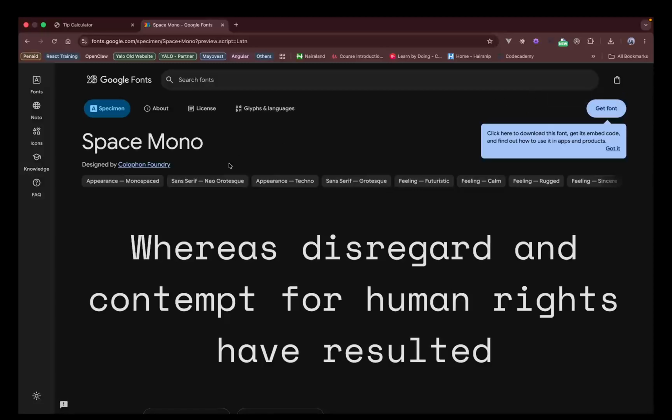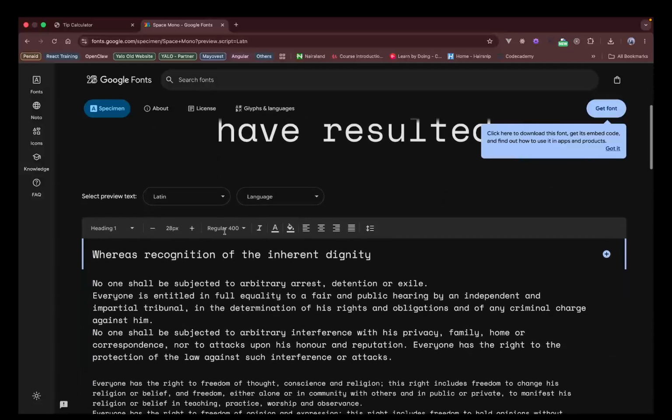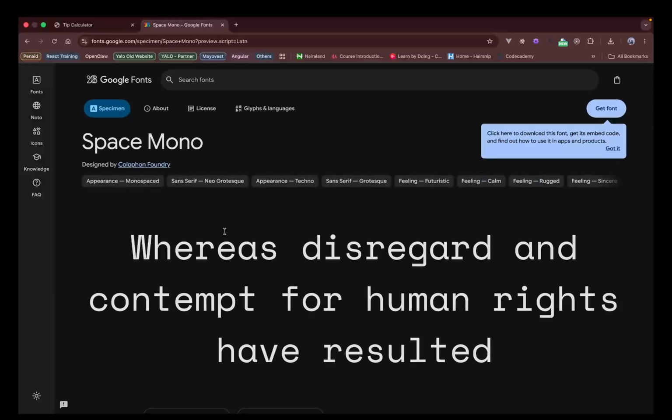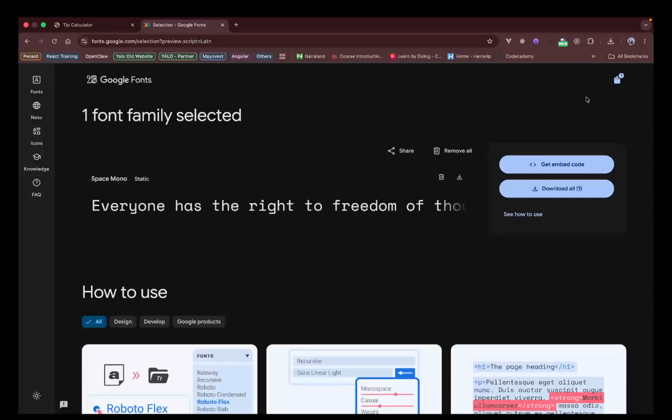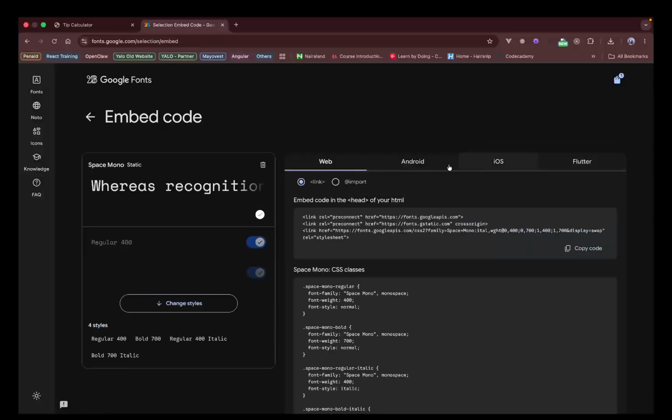So what we just need to do is get the link for the code that is going to be connected to our page. In order to do that, we just need to click on this get font. Once you click, as you can see, it will be added in case you want to add multiple. So it already added this one, you can go back and start adding other ones. But since this is the only one we are using, we don't need to do anything again. What we just need to do is click on this get embedded code.